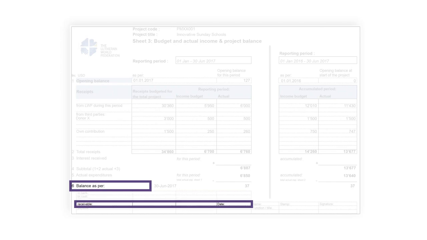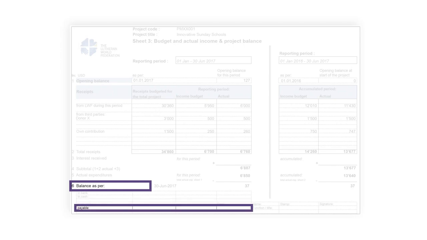Indicate whether there are any amounts receivable. For example, whether there are outstanding payments owed to the project. And also payable, if, for example, the project still owes some money to someone.